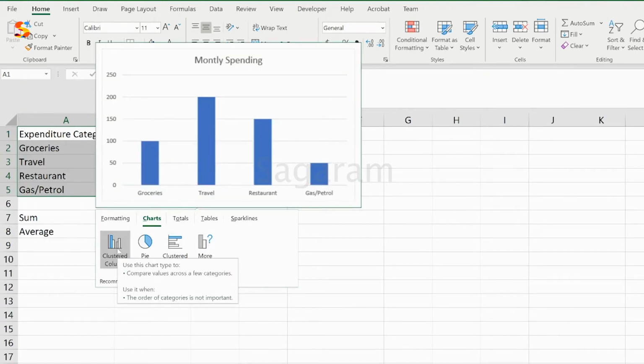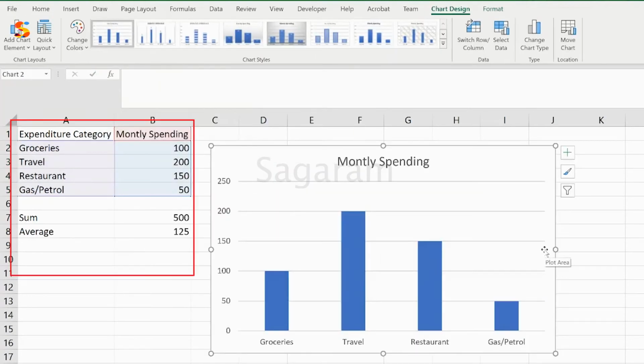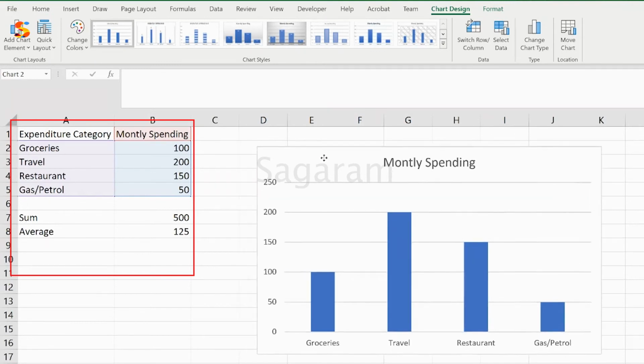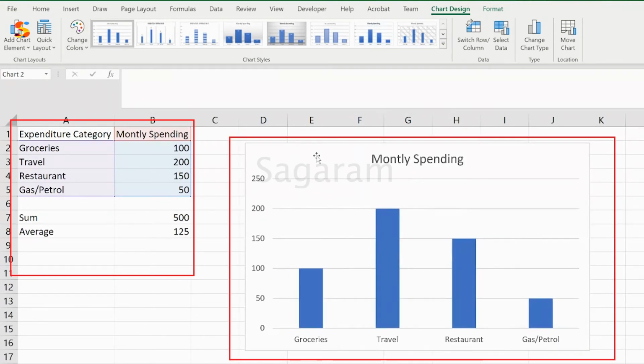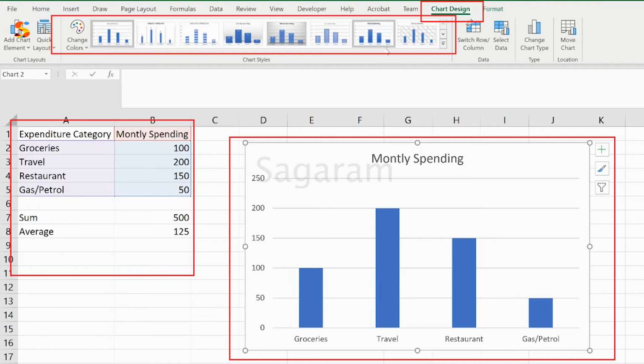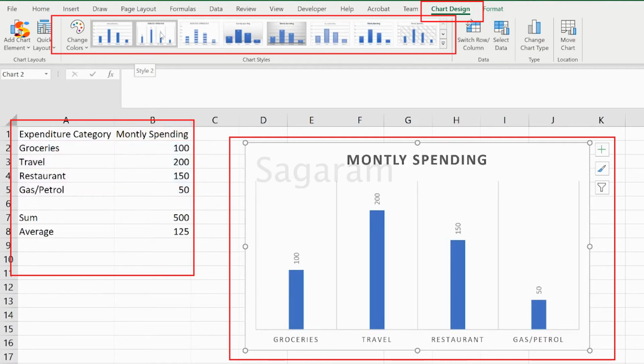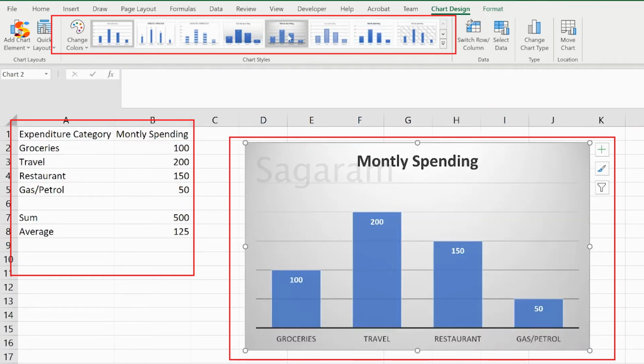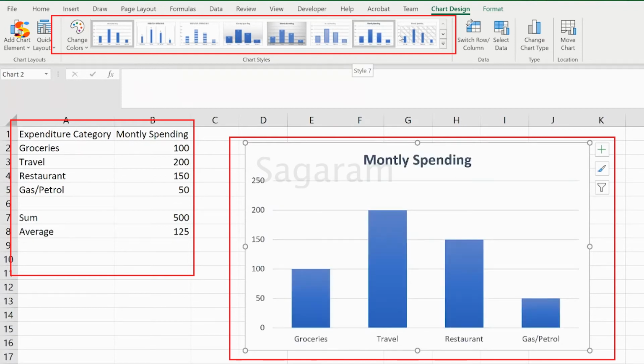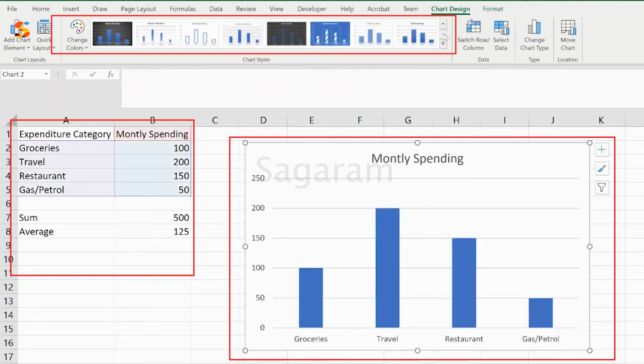So for today's example, let me bring up the bar chart. Now just by clicking on it, you have the chart applied here. On top, if you go to the chart design tab, it gives you options on how to format your chart. You can format it however you feel like, showing you simple examples that Excel supports.